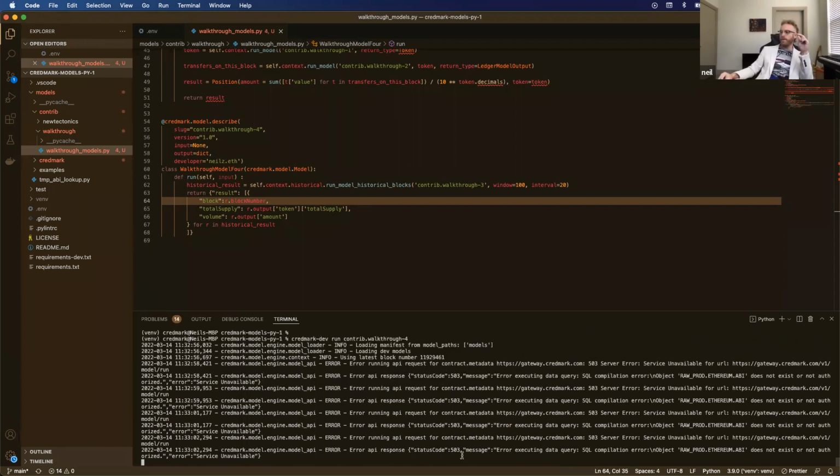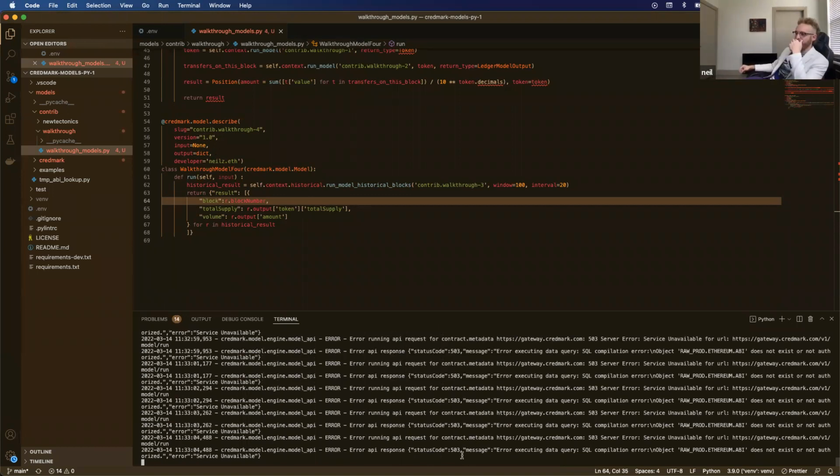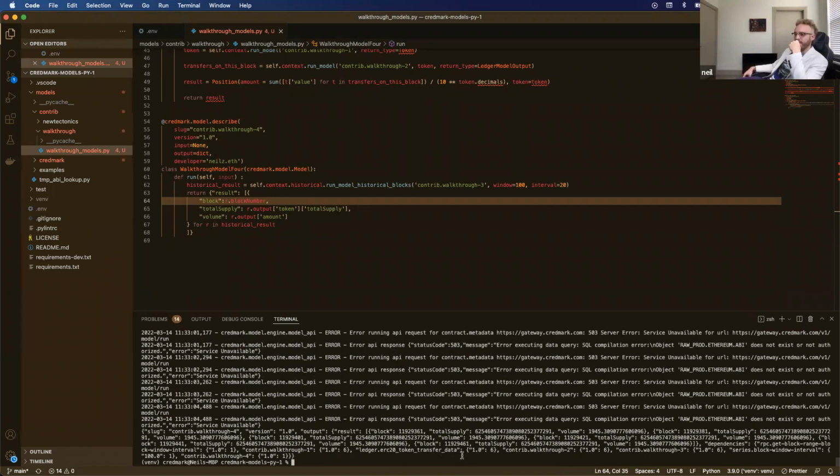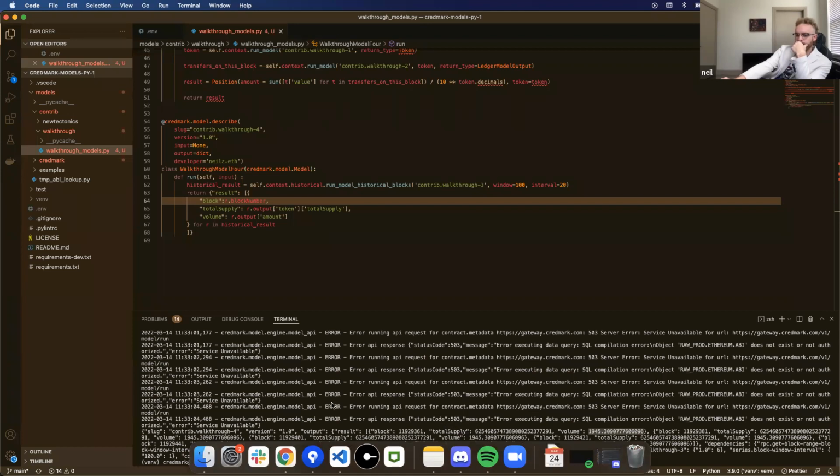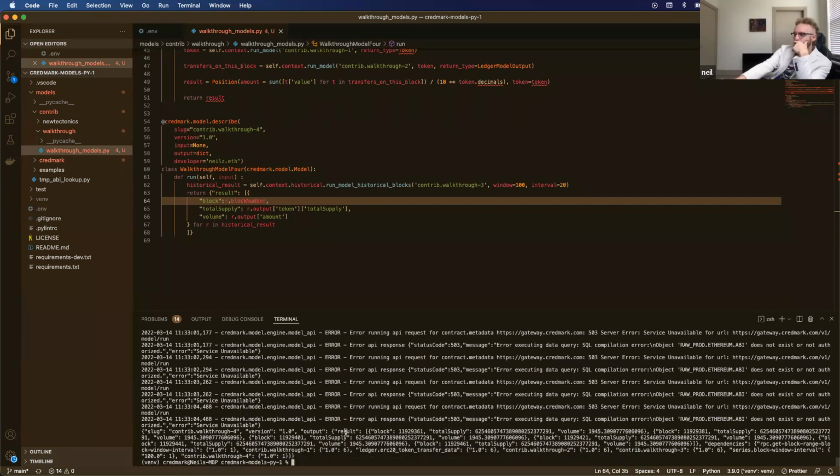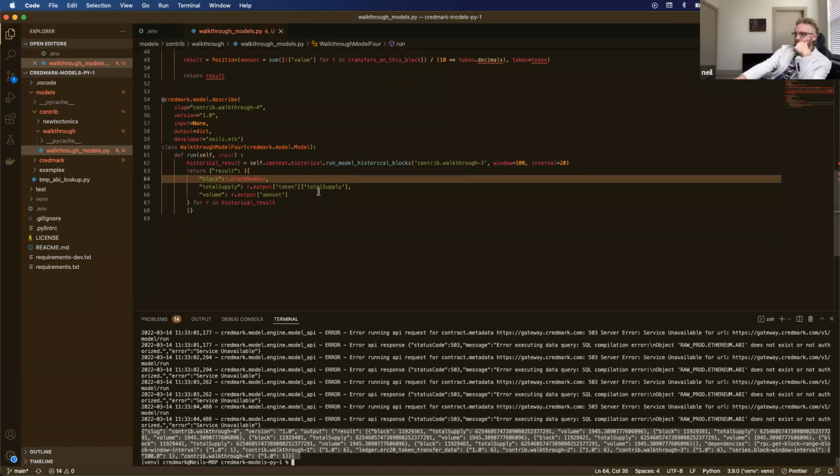There we go. You can see that our backfill not being totally up to date is causing a few problems, but here I can see the historical total supply and volume for each of the blocks that were created. So this is our historical outputs that this thing ended up calling.